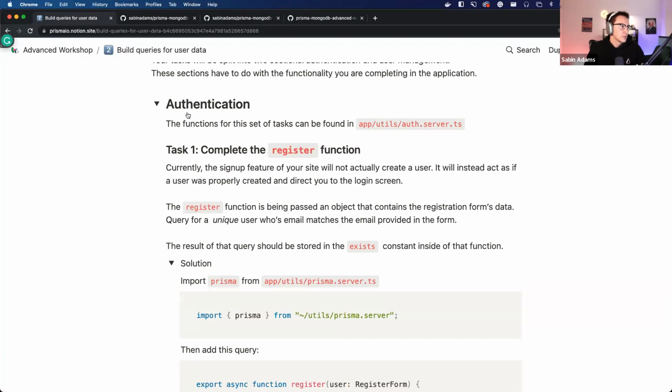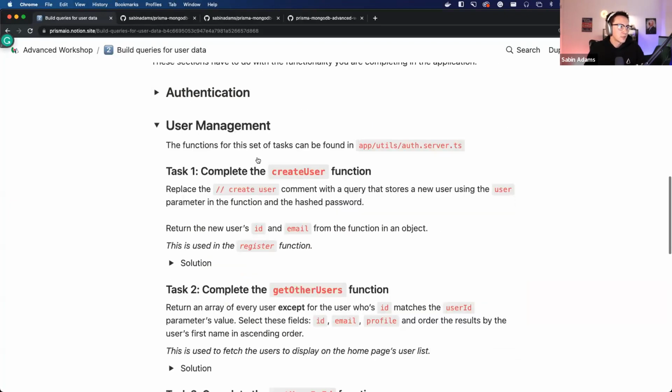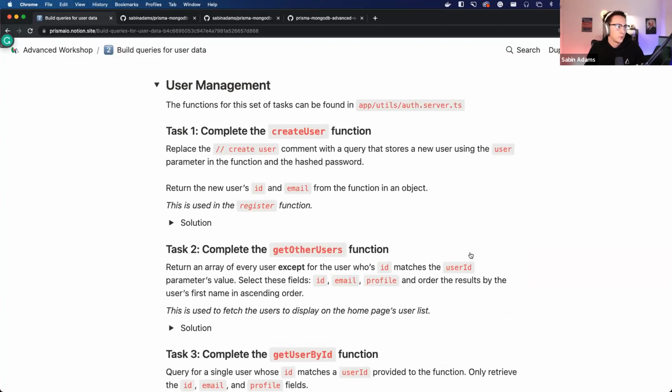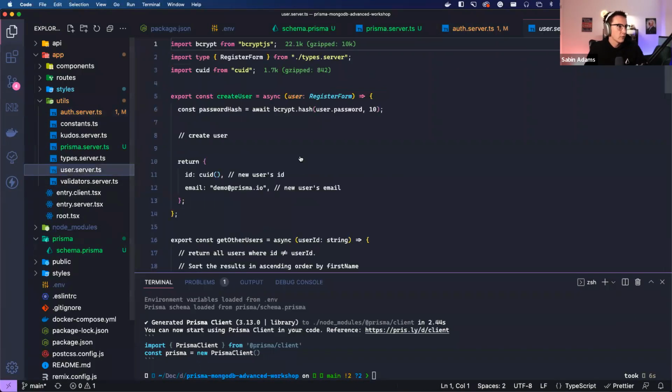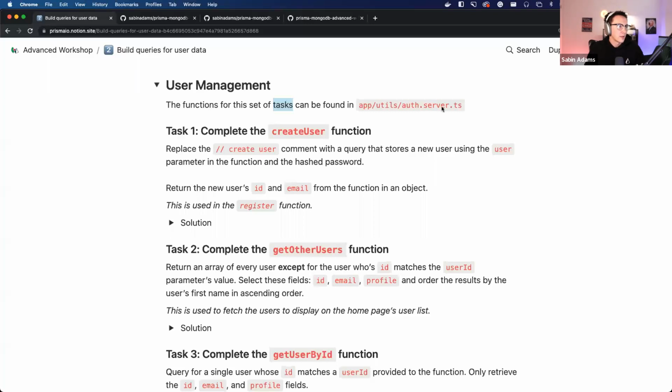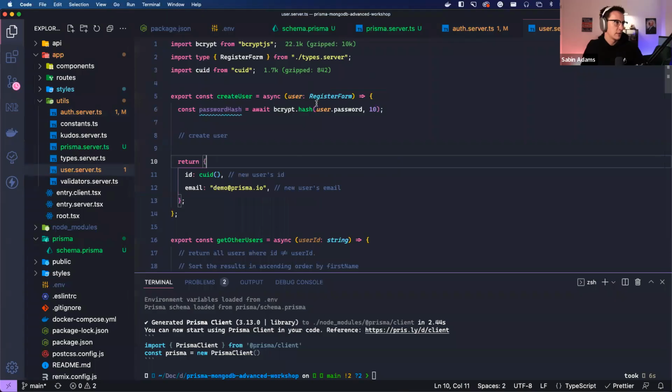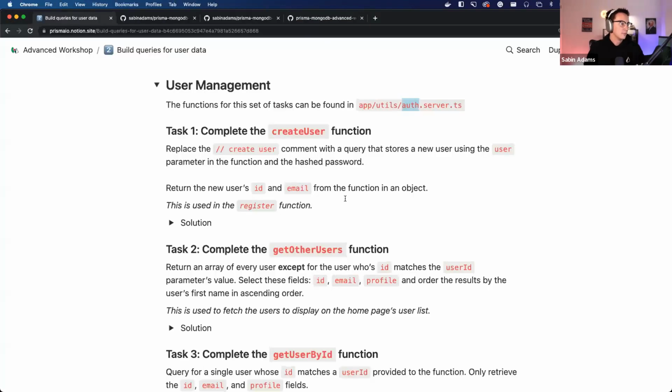And with those two functions done, we've wrapped up the authentication section and we can move on to the general user management. And most of these functions are going to be found in the users.server.ts file over here. Looking at this document, I think I had a typo here. I had the same file name, but it is going to be this user file.